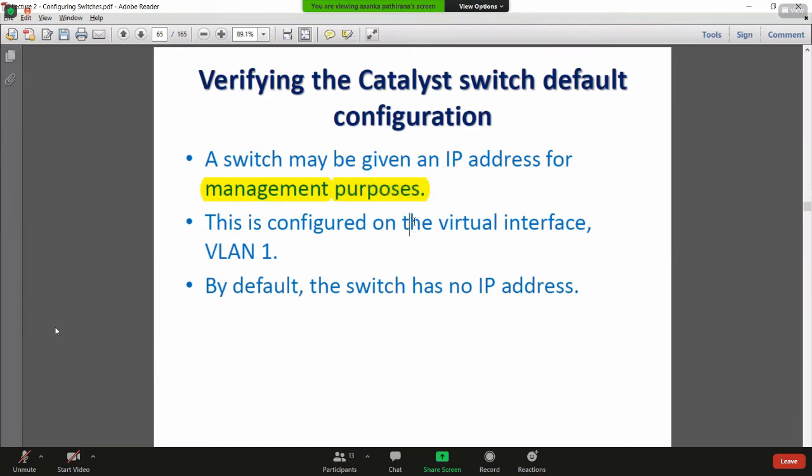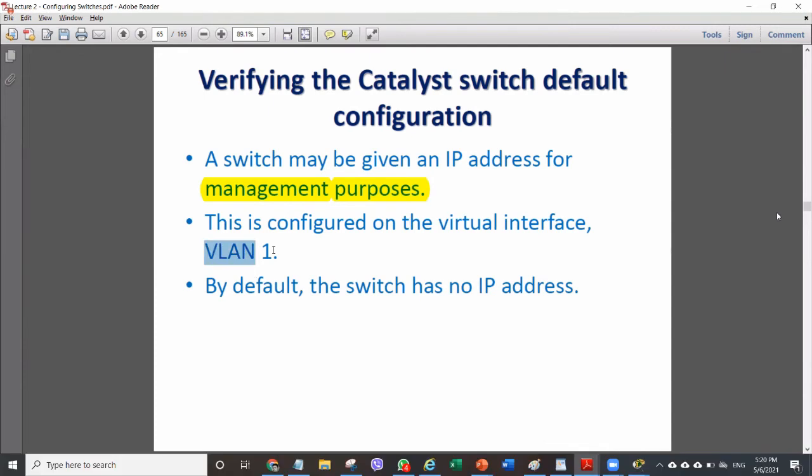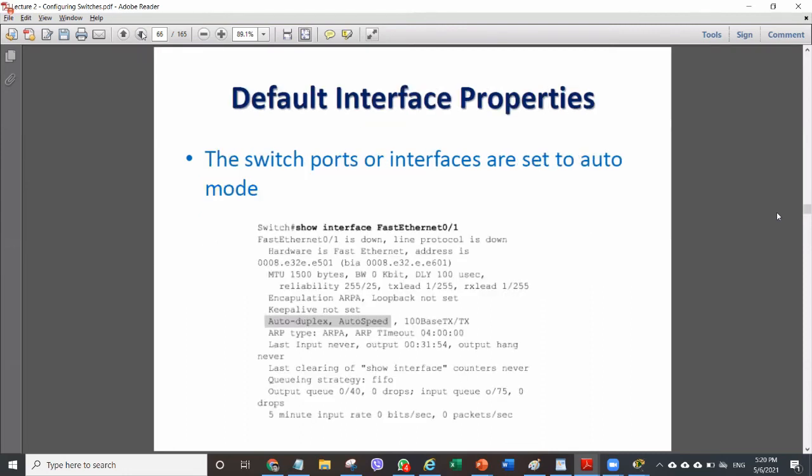This is configured on the virtual interface VLAN 1. VLAN 1 is not used for creating other VLANs. It is the administrative VLAN. Whatever other VLAN you create, VLAN 1 remains as it is. So by default the switch has no IP address. There is no purpose to assign the IP address as far as VLAN is not used.